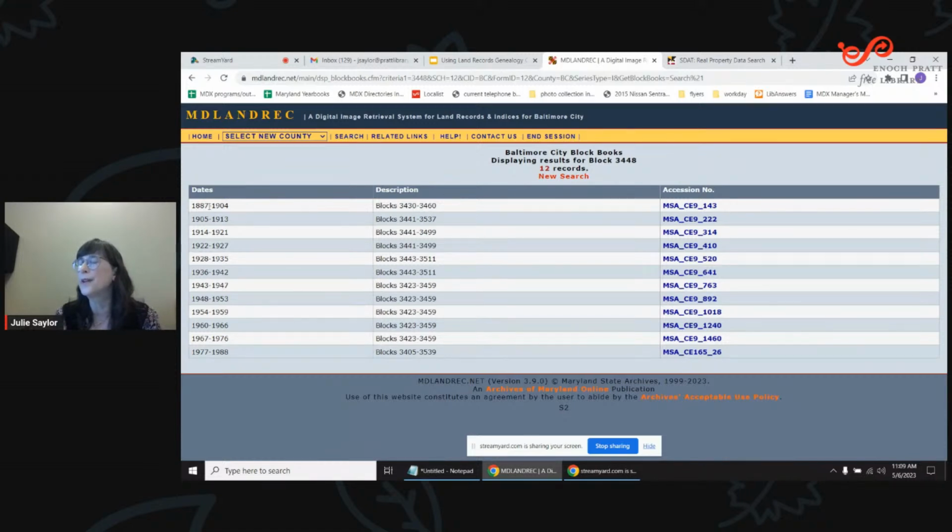Be aware, some of the Maryland county boundaries also changed. So you may encounter a similar situation with very old records from other Maryland counties. So in this case, we want to see records older than 1887. To go back further in time, we'll need to have a look at the Baltimore County search page. So we're going to do that right here.